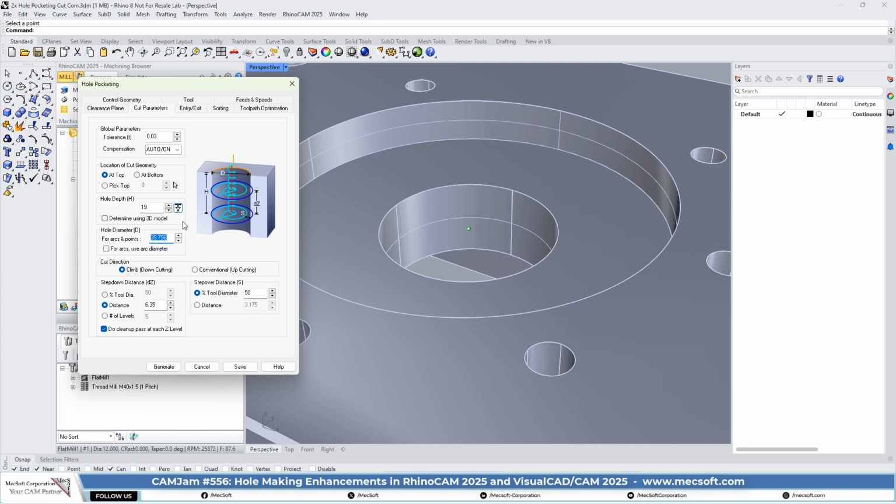Okay, so what else do we have on here? Everything is pretty straightforward. We're adding a cleanup pass at each Z level just to make sure we get as much accuracy as we can out of the hole pocketing. Now the diameter of the hole pocket is not going to be the finished diameter. We're going to come back with a hole profile. So we can go ahead and check that. That could be unchecked, but we'll leave it checked.